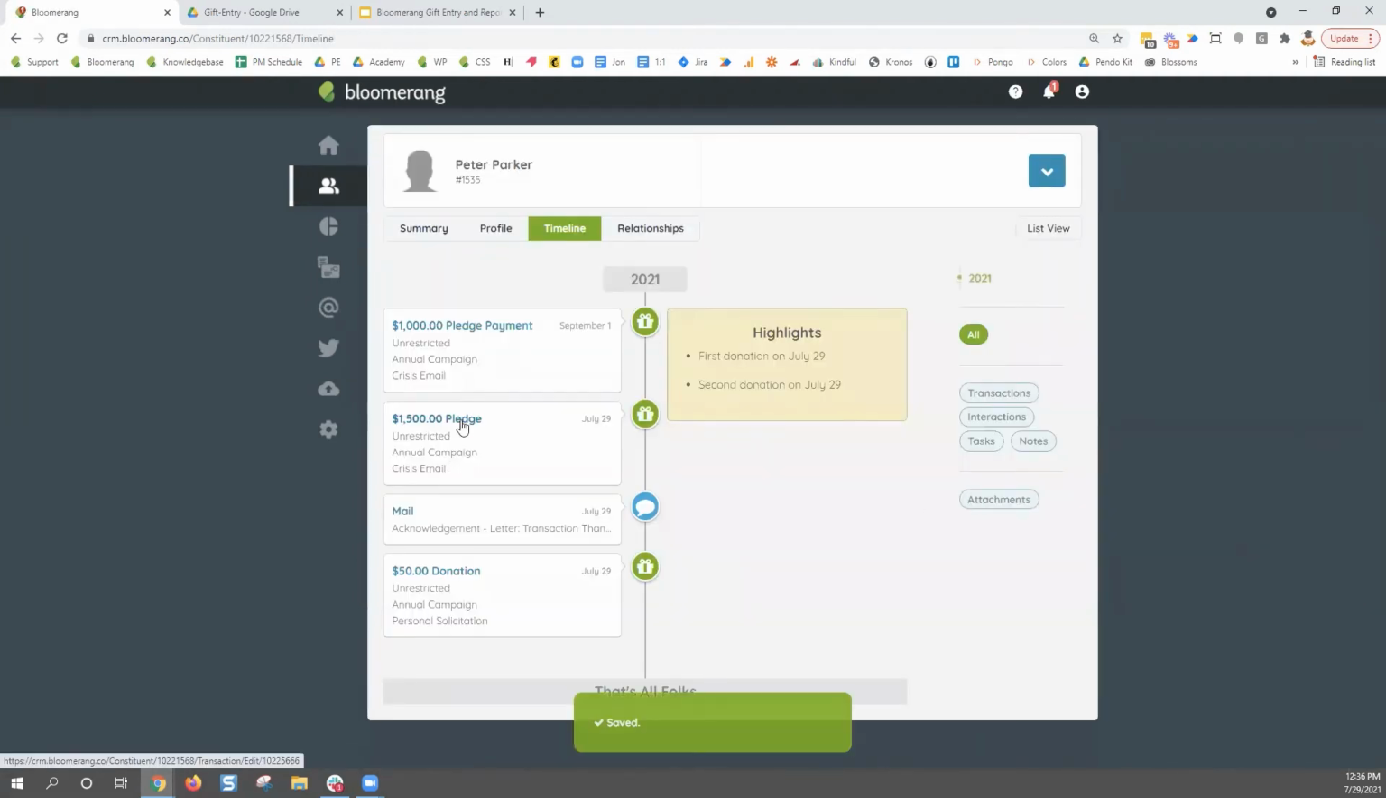So now it's going to show the updated amount. It did not affect the payment that was already there. If we needed to make any changes to that as well, we could. Thank you for that question.